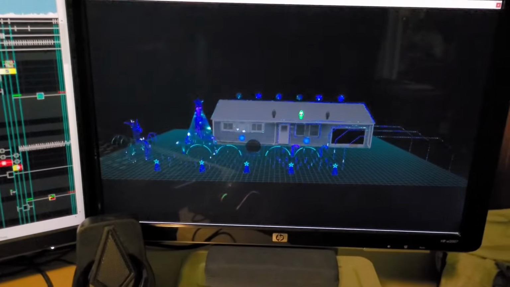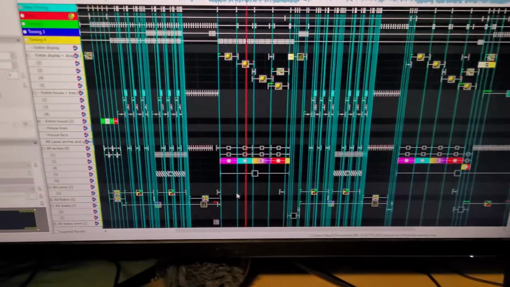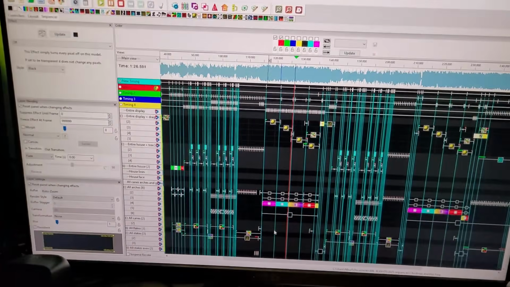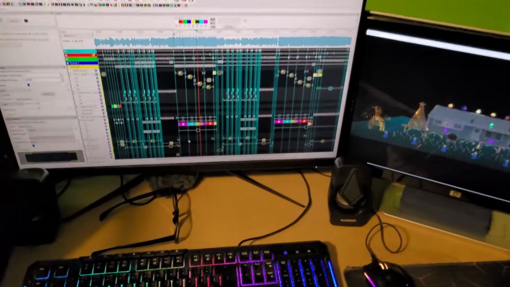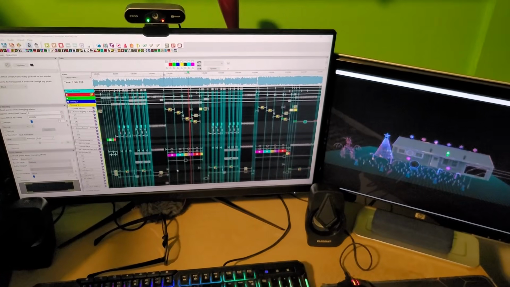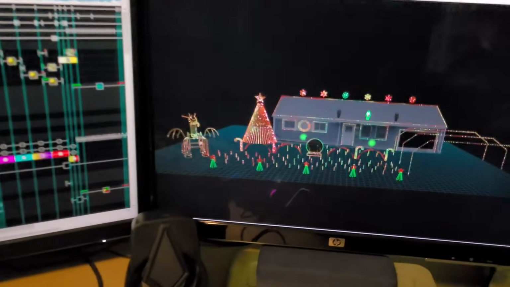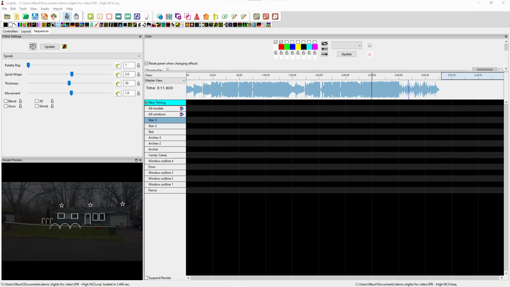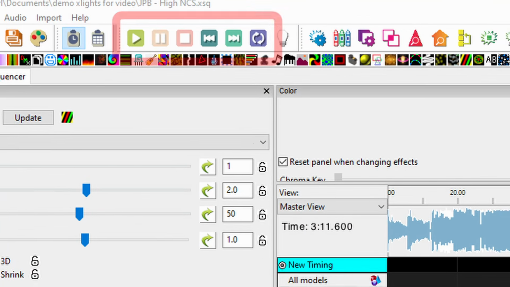What I personally like to do is have my entire house preview on its own separate monitor, and then all of the settings and timeline on another monitor. That way I can have a full large view of what my house will look like. For now though, since you can only watch this YouTube video on one single screen, I'll keep the layout like this. To play or pause your sequence, you can use this section of buttons right here.